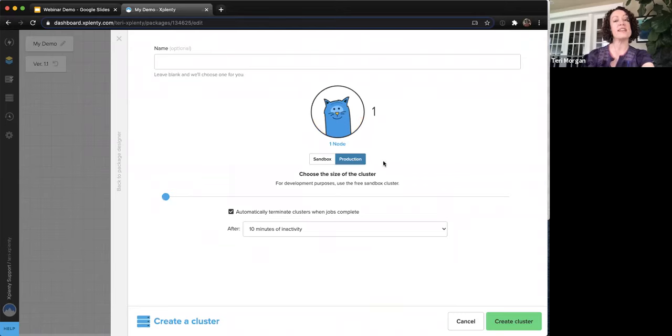So I'm going to go ahead and start a production cluster. A production cluster is where you're going to want, once your data pipelines are built, maybe they're attached to a schedule, they spin up and run automatically. They're going to run in production clusters. The production cluster is more robust and will run that job even more quickly.